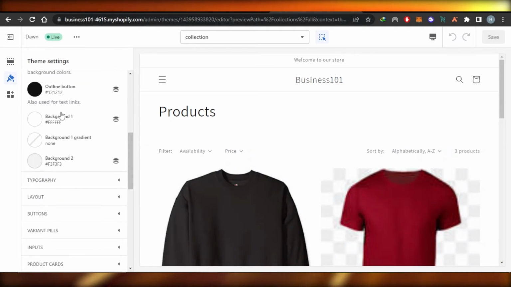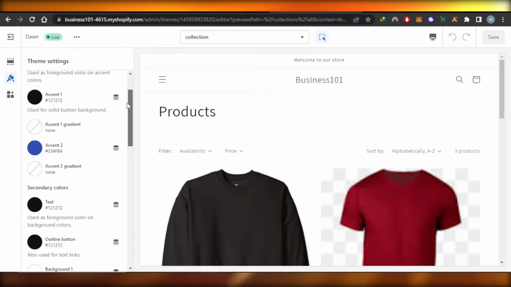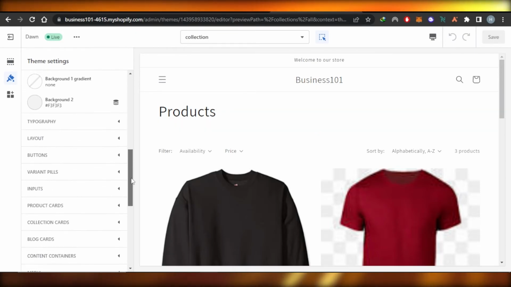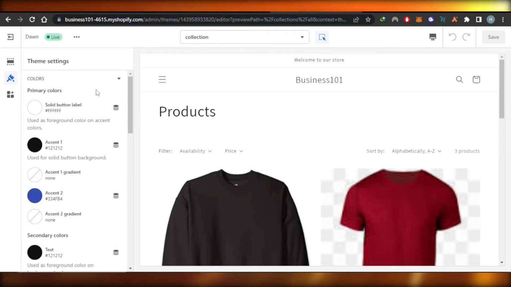Keep in mind that this will also change the color of other buttons because we can change it as a whole. It will change the color of all the buttons on your website as well as your add to cart button. I hope that I was a big help.